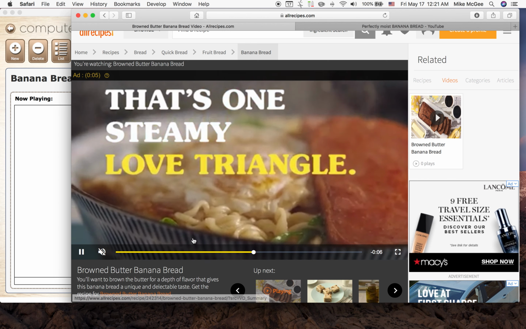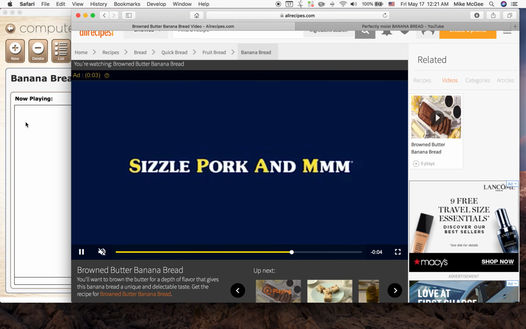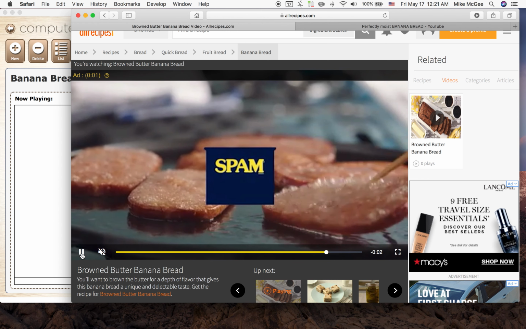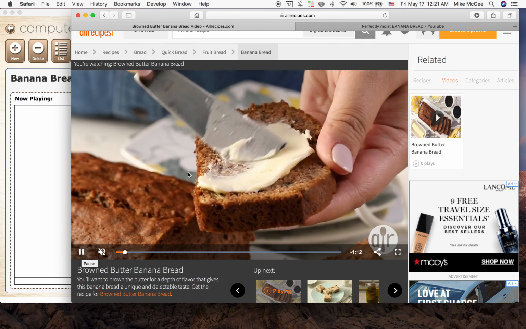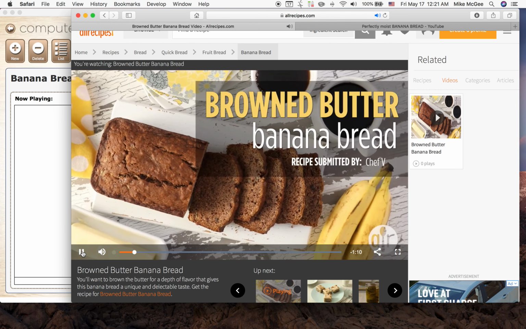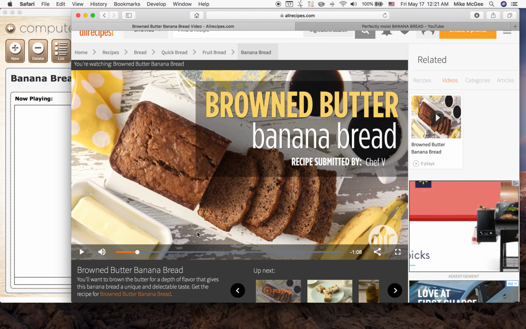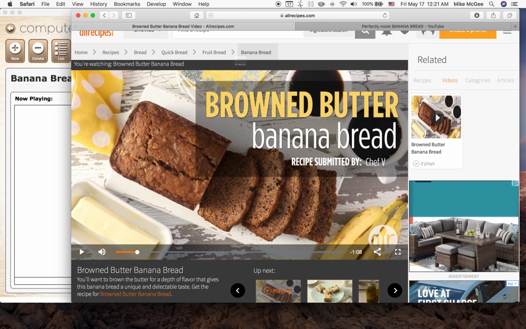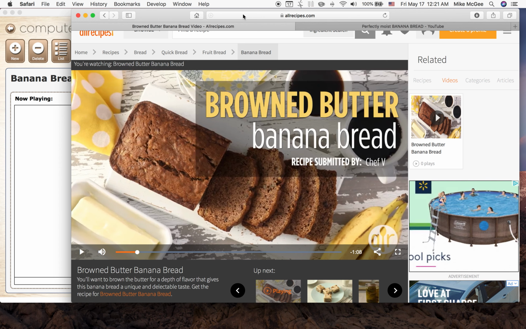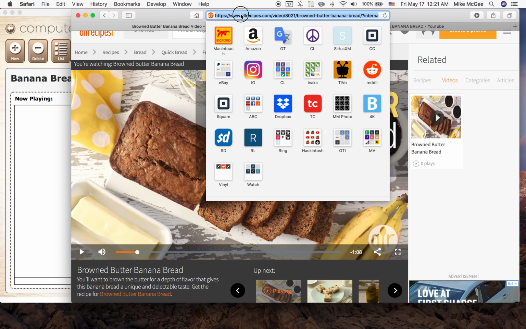After we watch this ad, I'll let it go and I'm going to mute it. But let's say this is a recipe that we want to pull into Computer Cuisine. Spam could not be a better ad. All right, so this is the recipe video that's starting. I'm going to pause that so we don't have to listen to the music. Now that this is the recipe that's starting, we just want to copy the link to this recipe.